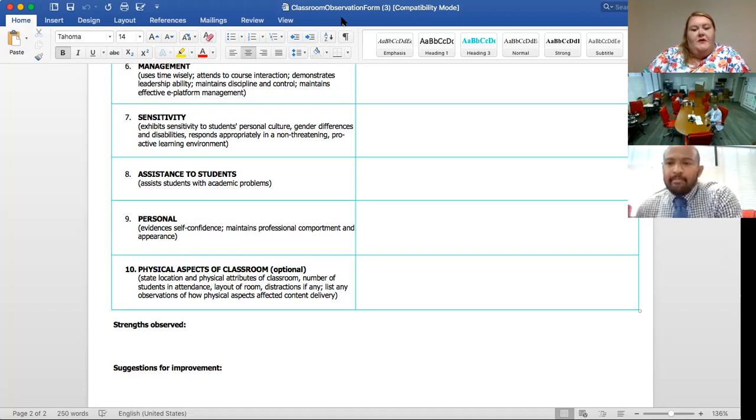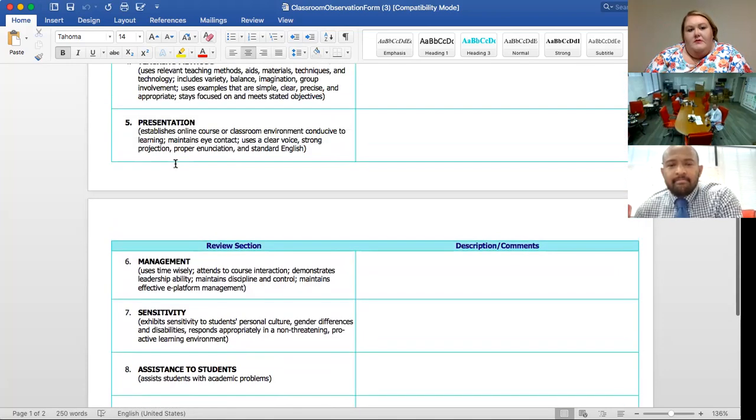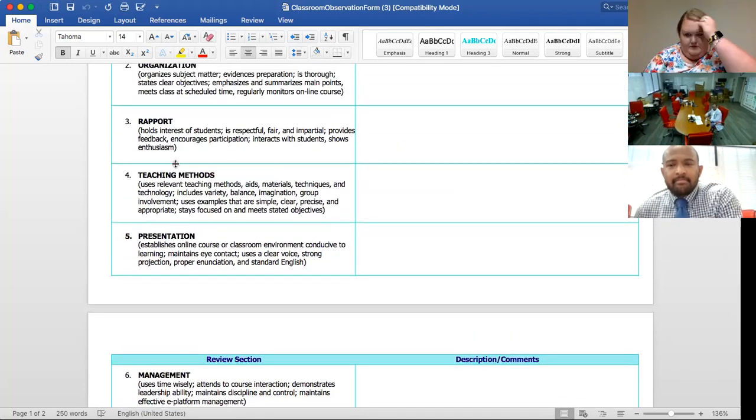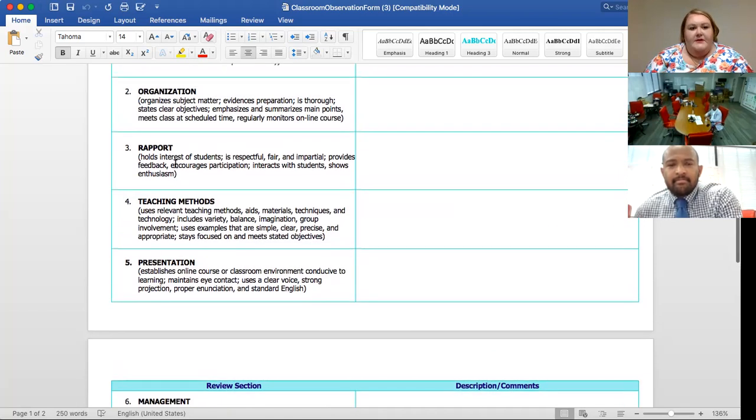Makes sense. It might be kind of cute if you had, let's say, effective, and then you had sensitivity, with a checkbox in front of: exhibits sensitivity to students' personal culture, gender differences and disabilities, responds appropriately in a non-threatening and proactive learning environment. A little box on each one of those, and then boom, you check it. You check that you saw that. In other words, you may or may not see these things, but the things that I did see, I checked them. Yes. I don't know, I still like the other one a lot though, as well.